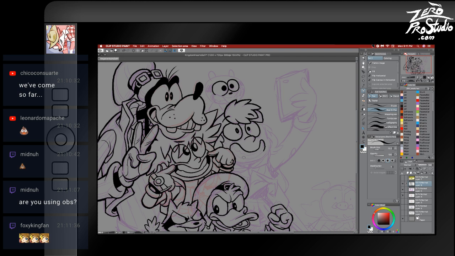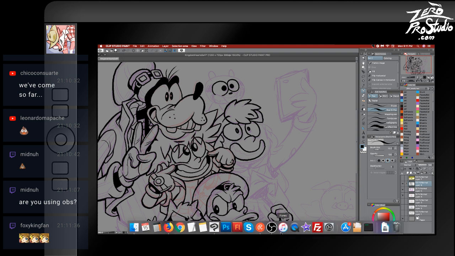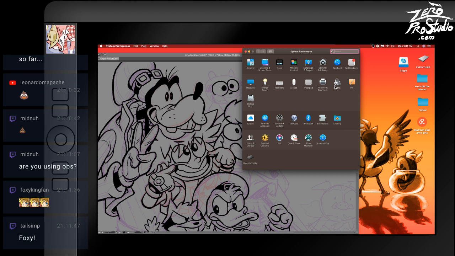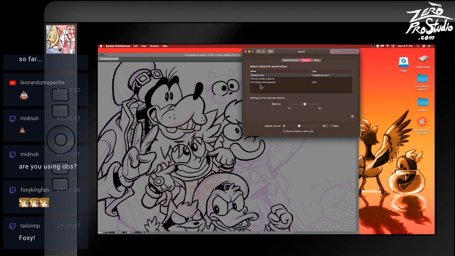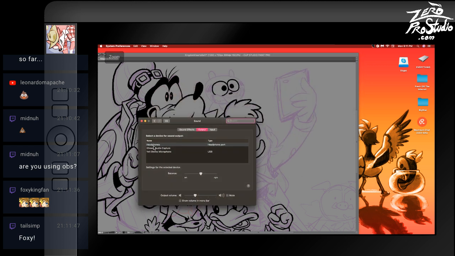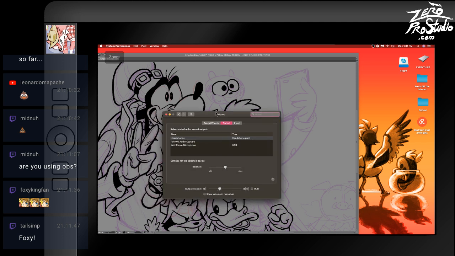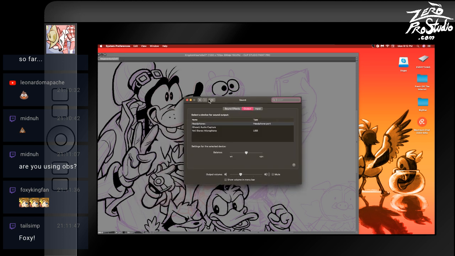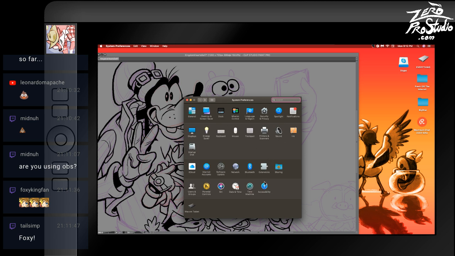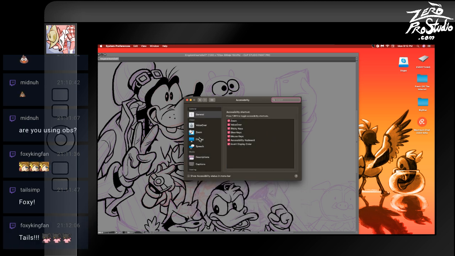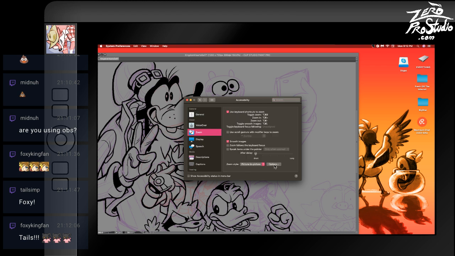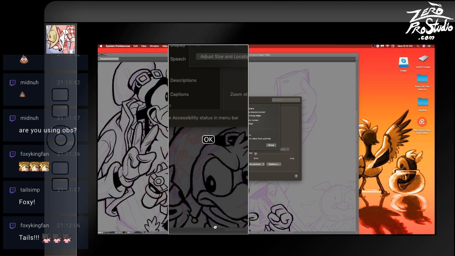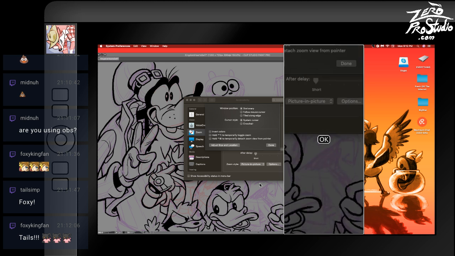Are you using OBS? Yes, I am using OBS to stream. And I am using, what is this called? iShowU. I'm using this iShowU audio capture. Aw, man. My accessibility thing keeps going away. So if I go to accessibility, I need to remember to reset this every time. My zoom. Options. Adjust location. Grab that. Move this over here. There we go.